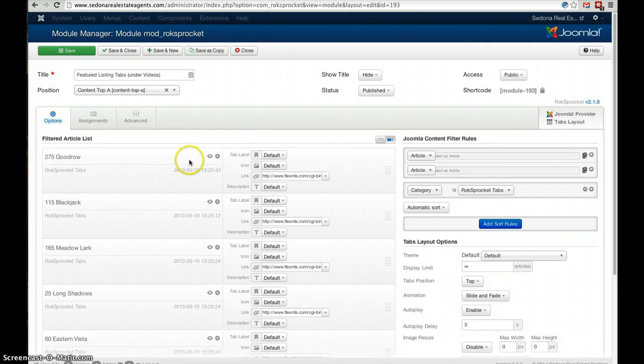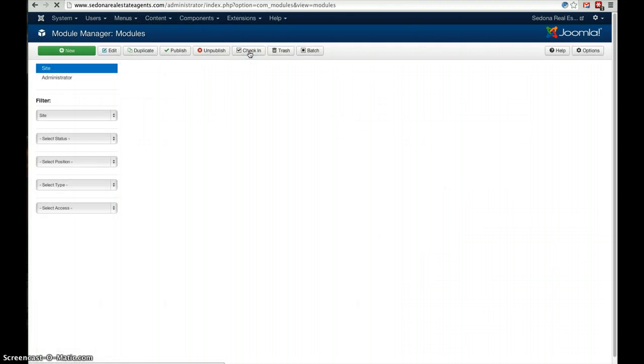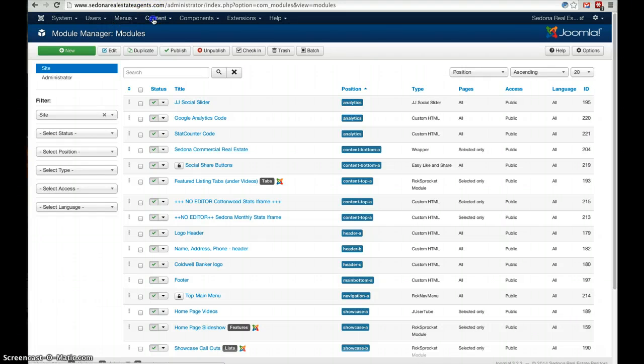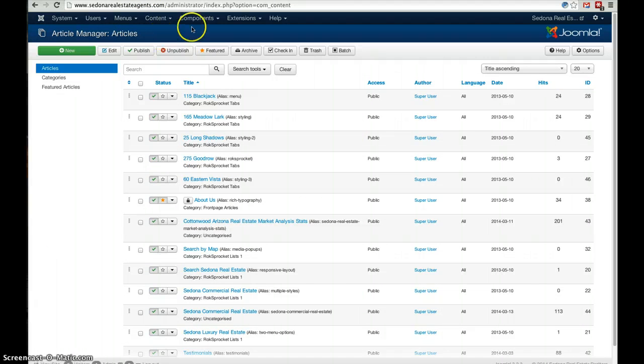Now, the way to add a new listing would be to first close out of here and come over here to Article Manager. And then the easiest way to add a listing would be actually to choose one of the existing listings. So I'm just going to pick 275 Goodrow for now.